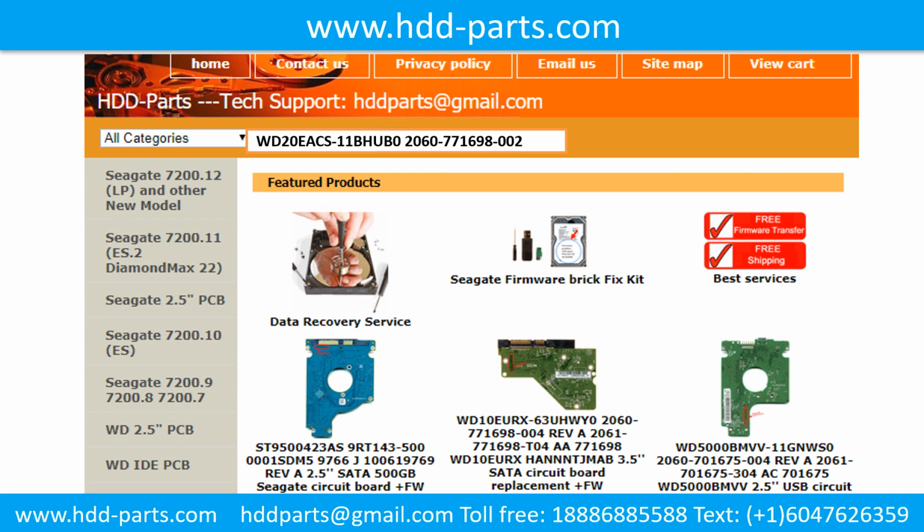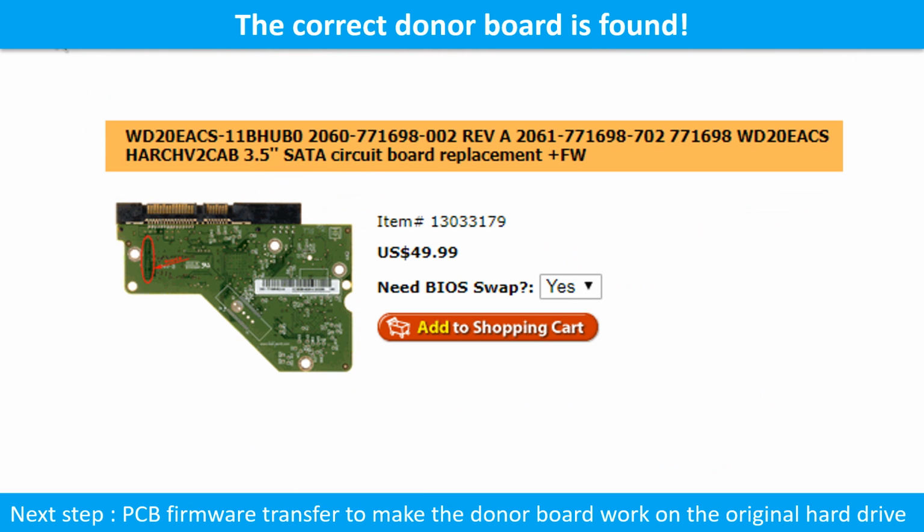After finding the hard drive model number and the hard drive PCB board number, we use them as a reference to search for the correct donor board. We found the correct donor PCB board for the hard drive, but this is only the first step. The next step is the PCB board firmware transfer, to make the donor board work on the original hard drive.